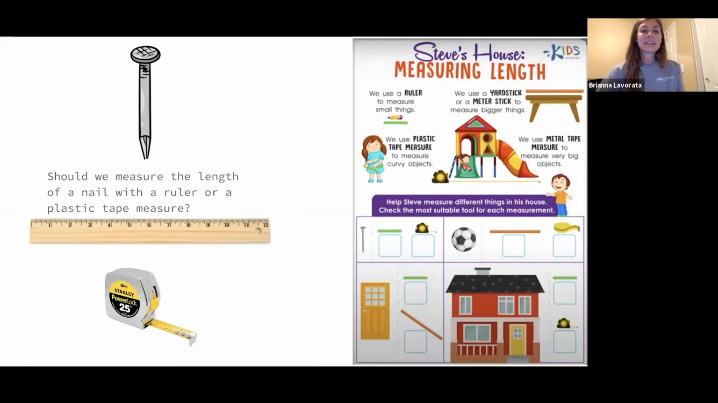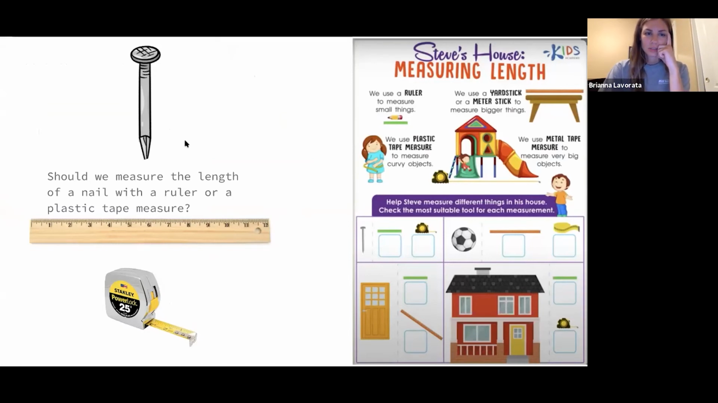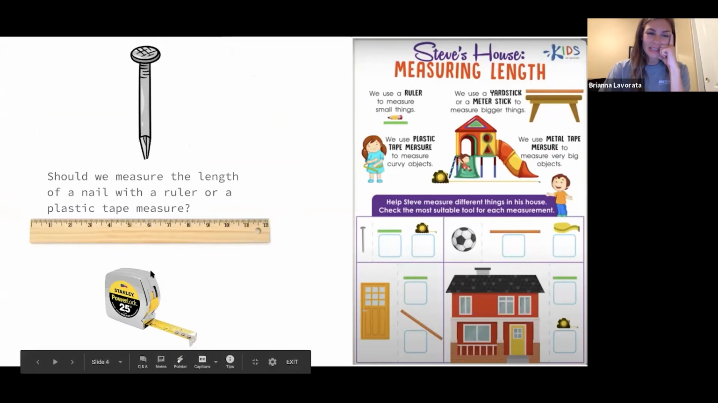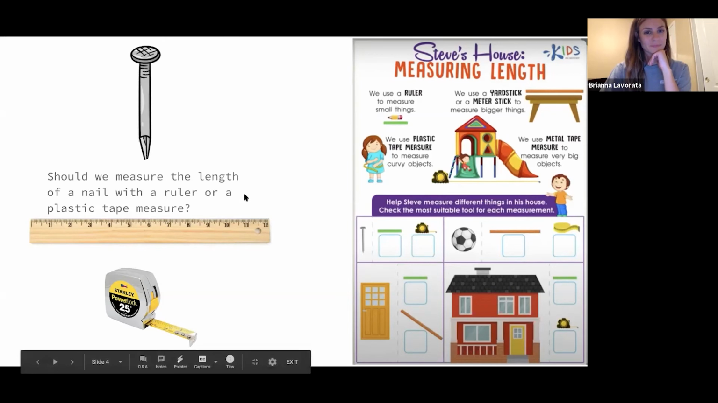So measuring a nail again. Do we remember what tool we use to measure a nail? Think about that one. Do we use this item right here that is called a metal tape measure to measure large objects? No. We know that a nail is small, so we know that the most accurate form of measurement is going to be to use a ruler.